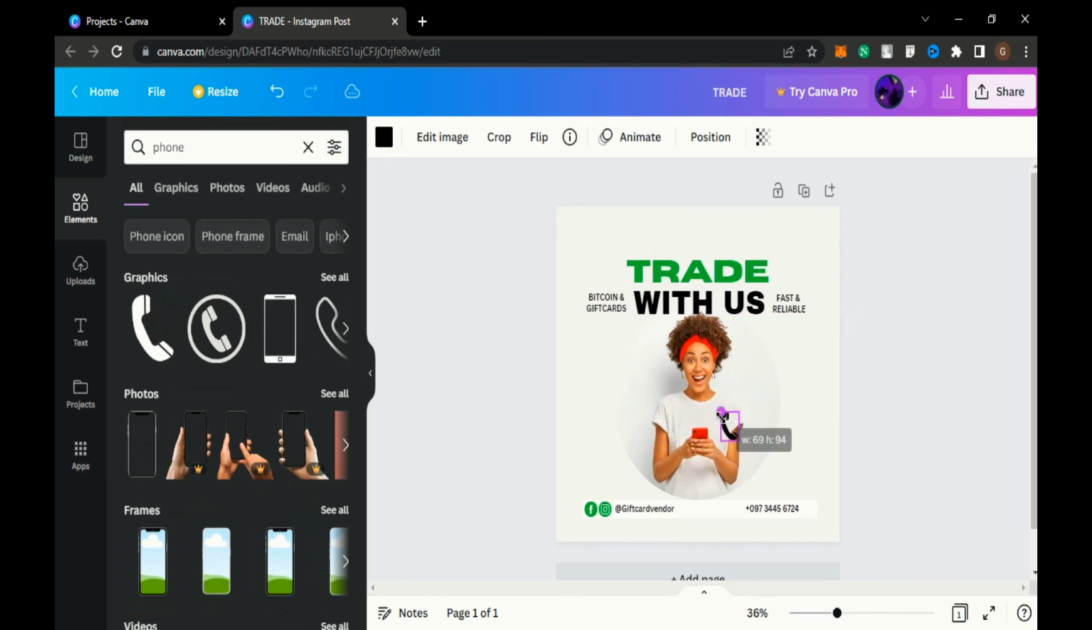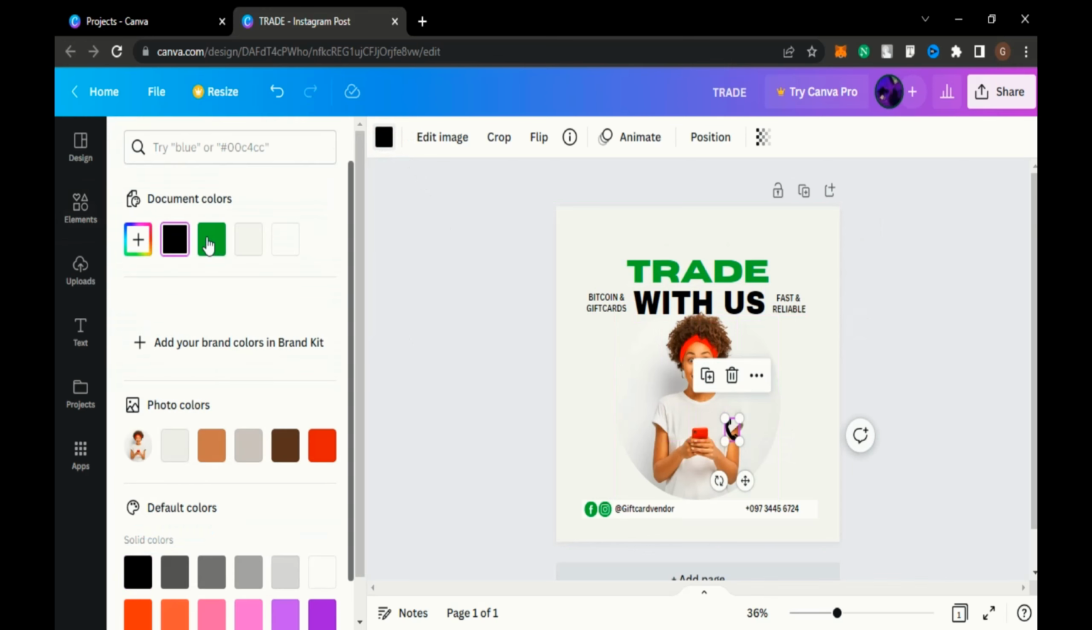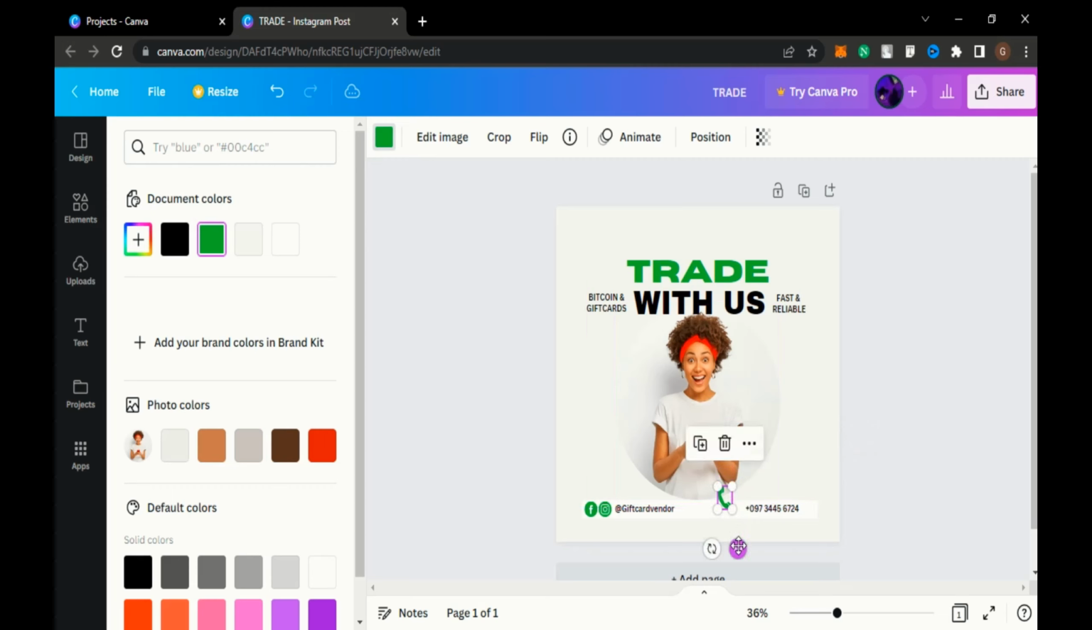Let's reduce the size. Let's change the color to green, and then we're going to push it down, but this time we're going to rotate it to 118 degrees. Then we center it. Great.